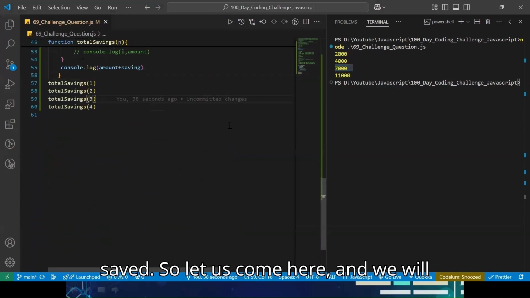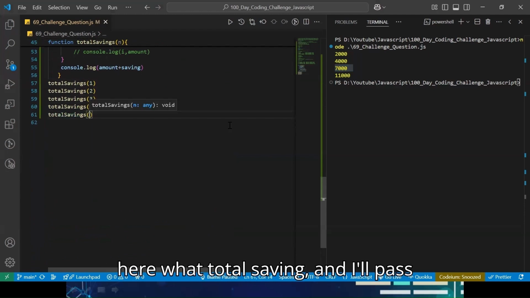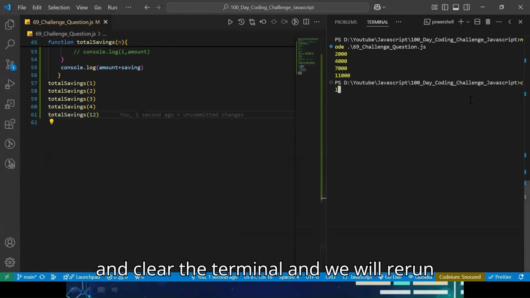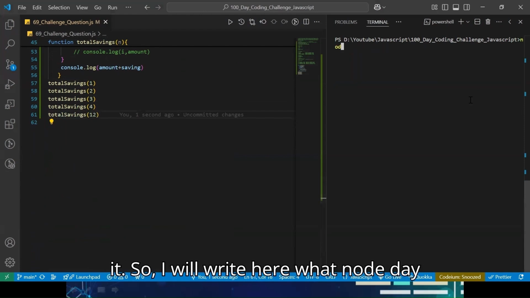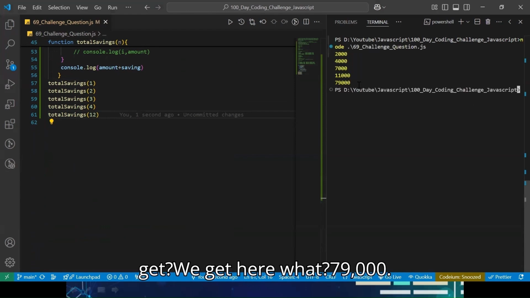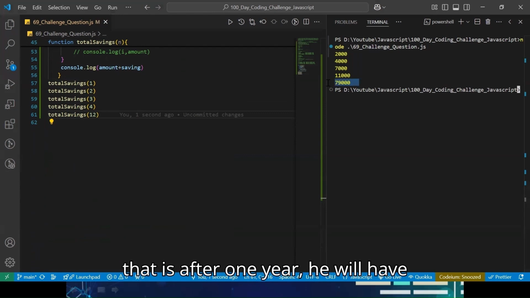Let us check that also. I will write total saving and pass 12 directly. Let us clear the terminal and rerun it with node day 69 challenge, and hit enter. What do we get? 79,000. So he saved, at the end of his 12 months, that is after 1 year, a total of 79,000.